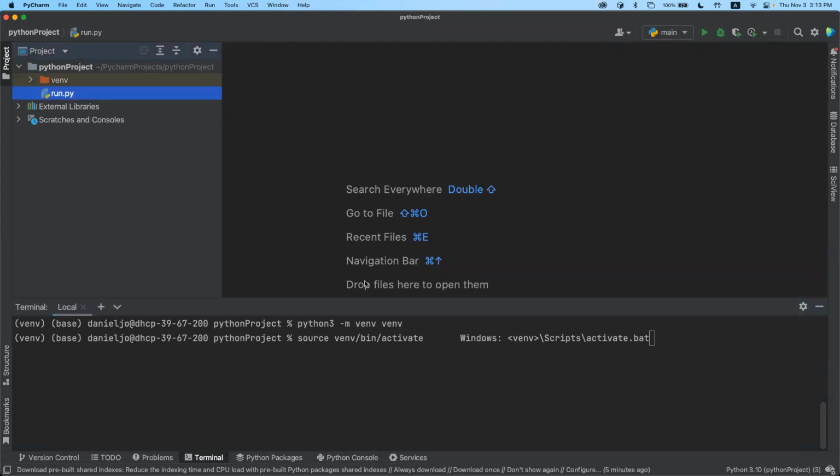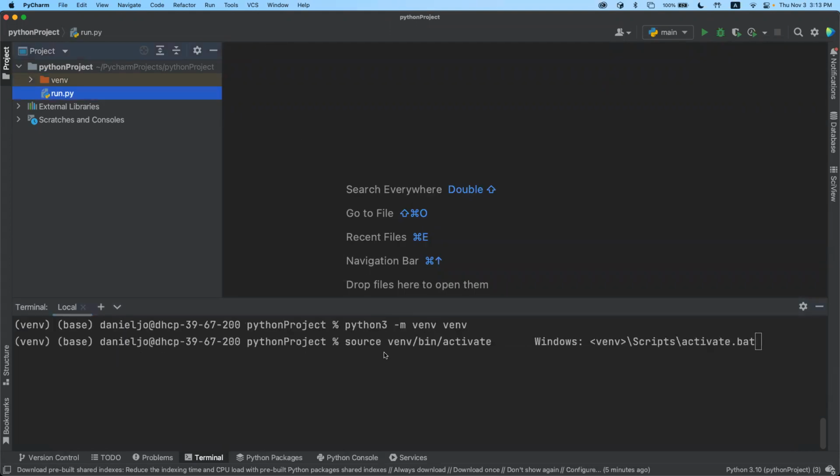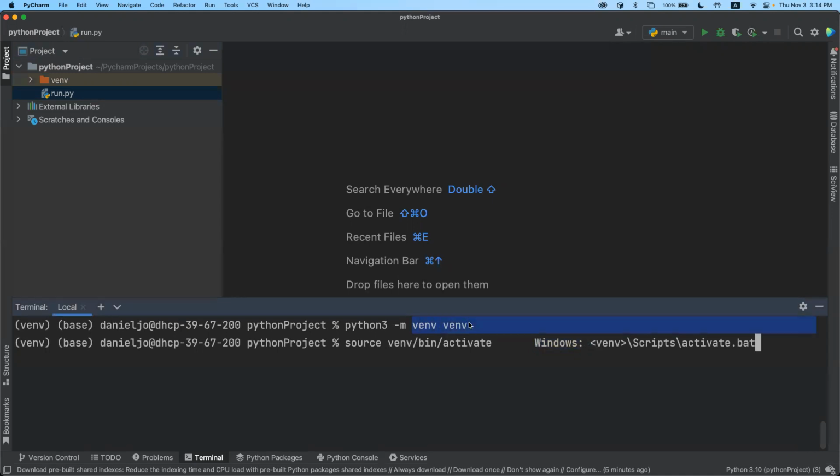Would I type on the second line? So don't type Windows. I'm just saying that this is for Windows. If you ran this command, the name should be venv. So let's just do that. I'll make it simple. So let's type in that.